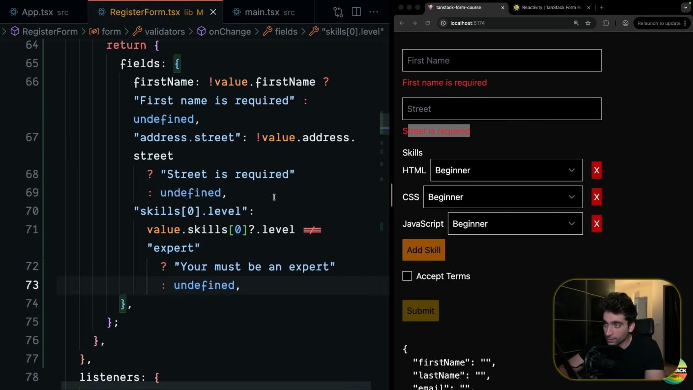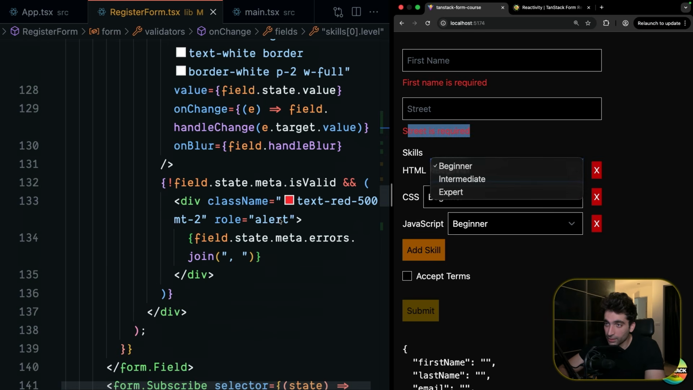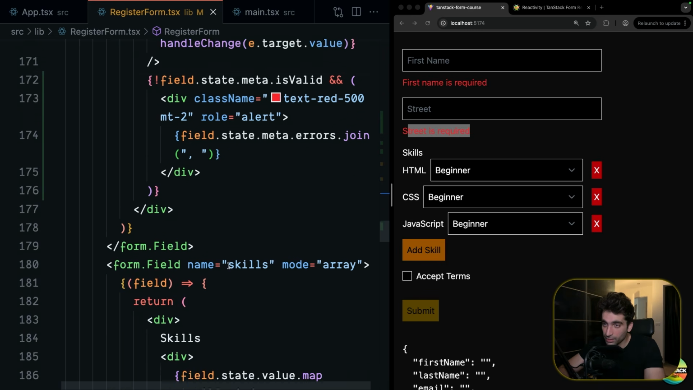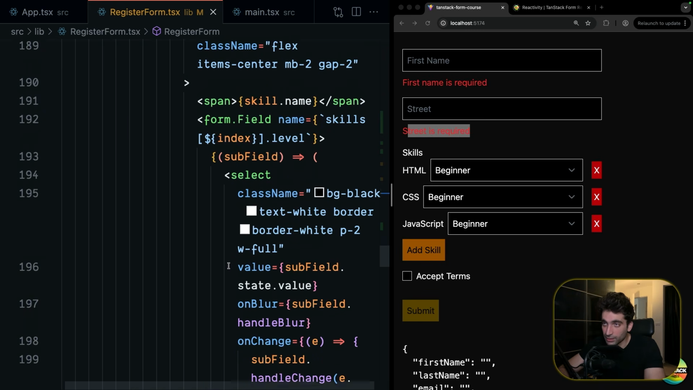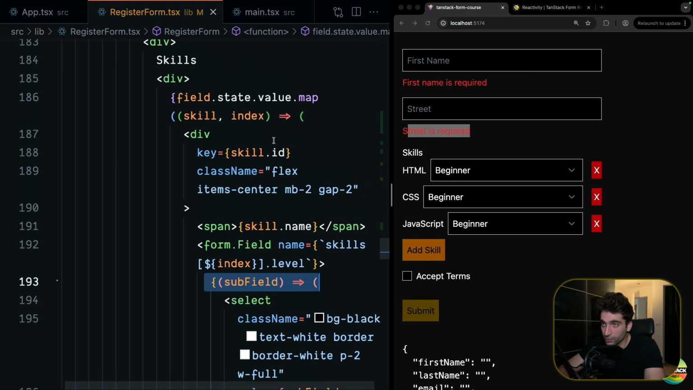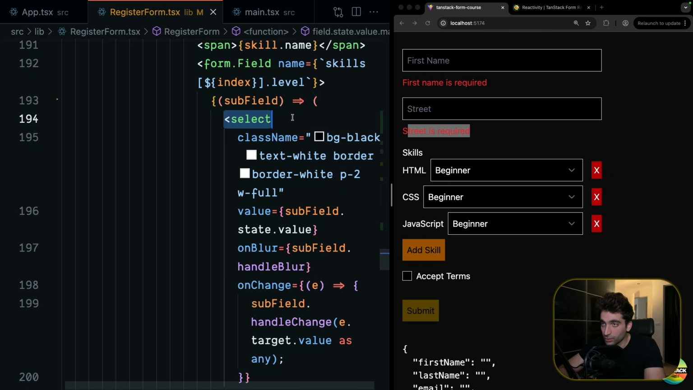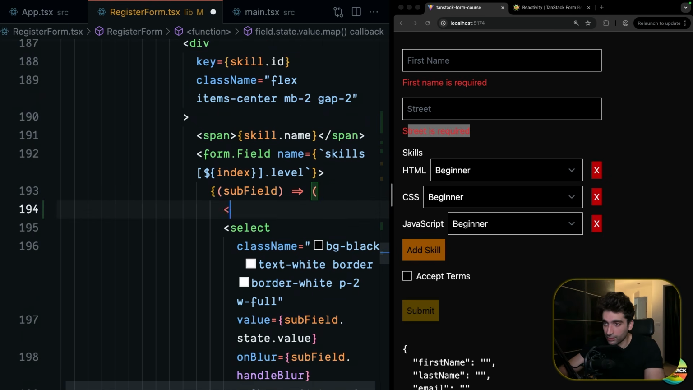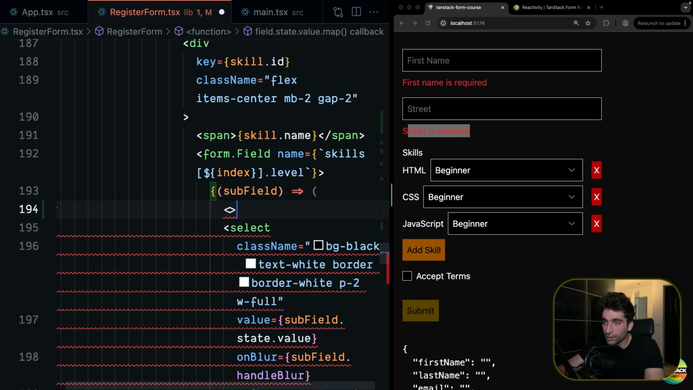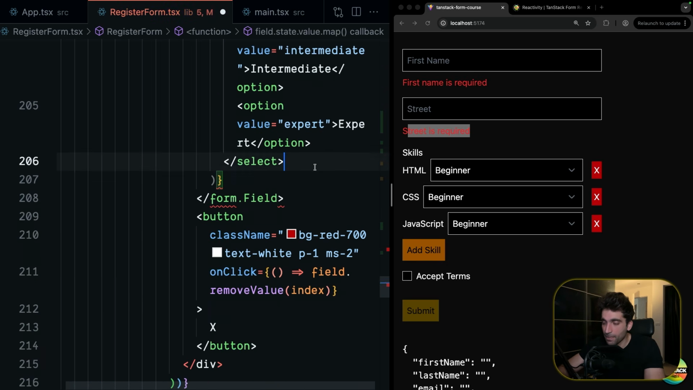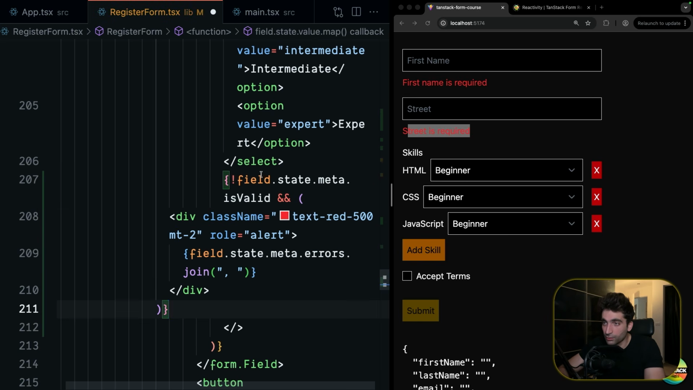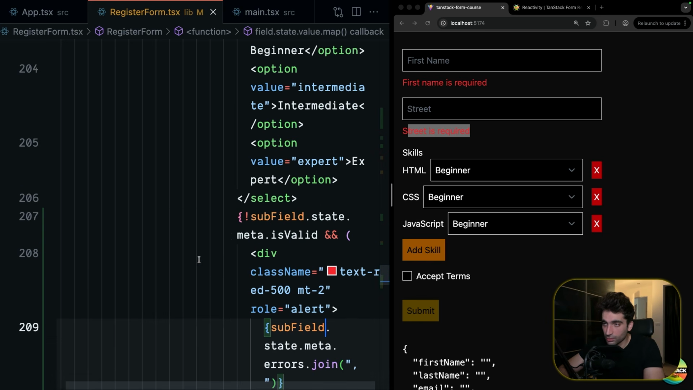Again, we are not displaying errors for this dropdown, so let's do it quickly here. Let's copy this bit of code. And remember, this dropdown was in this subfield that we are looping through here. We have our dropdown, so in here, after maybe our select, let's wrap our select in some fragment or so. And then let's put this here. However, remember this should be now subfield and not field, like so.